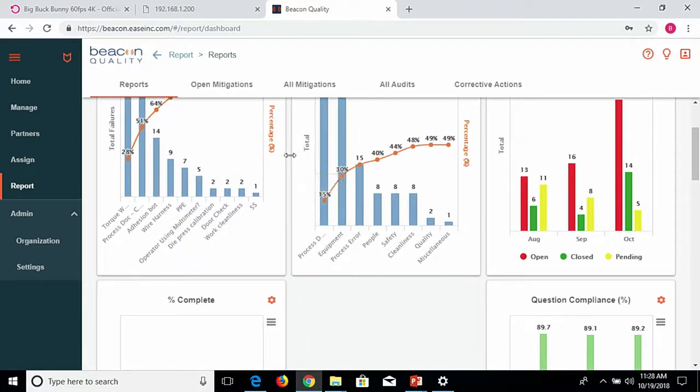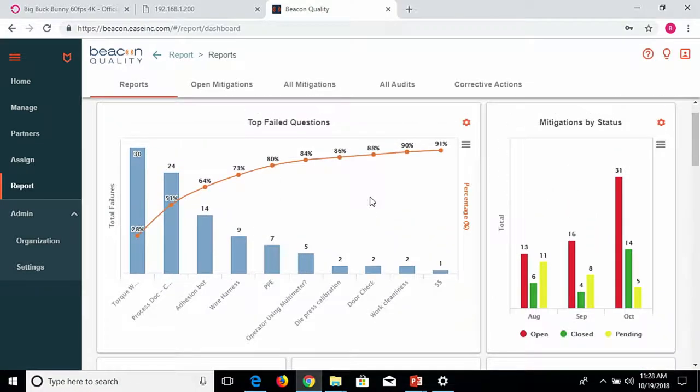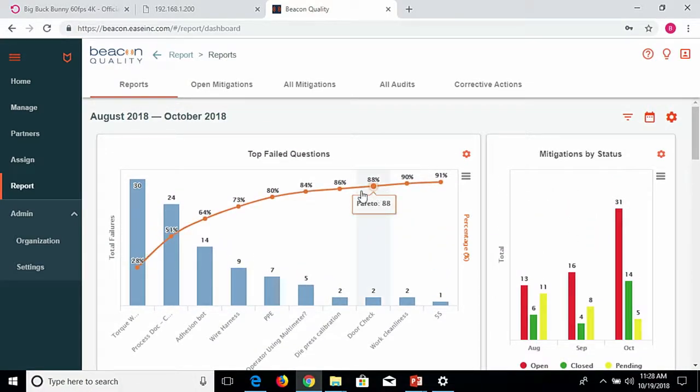So if you wanted to take a look at, let's say, this panel is our top failed questions, you can date range everything in the system. So you want to take a look at how we did for Q2 this year, or how you did for Q3 this year, or how you did for last week. You can do a date range filter on all the information that's being gathered from the shop floor.